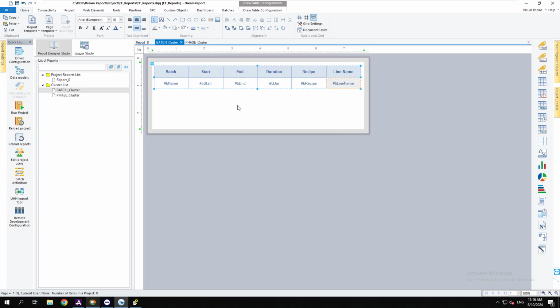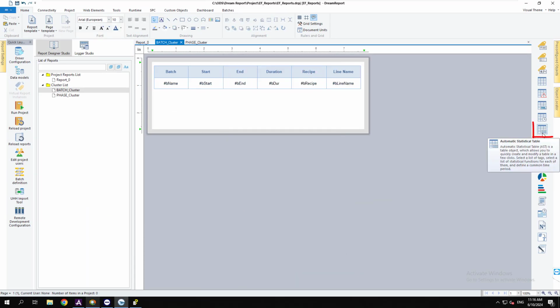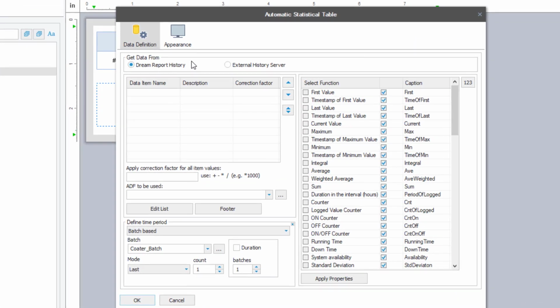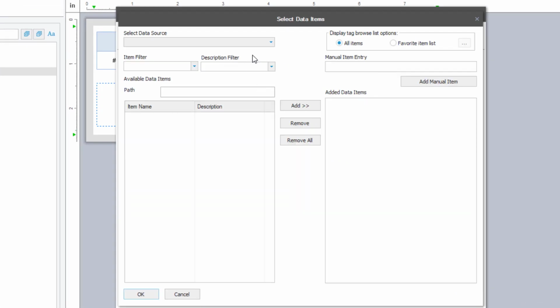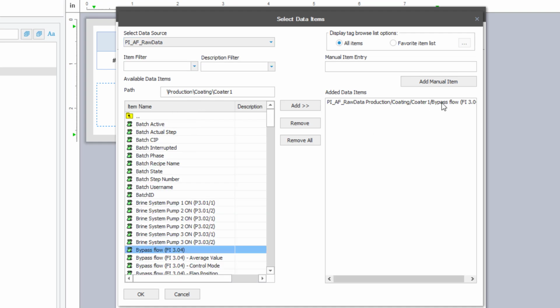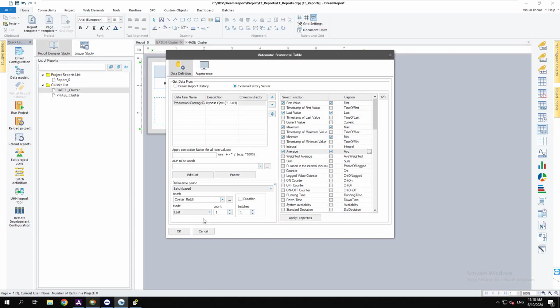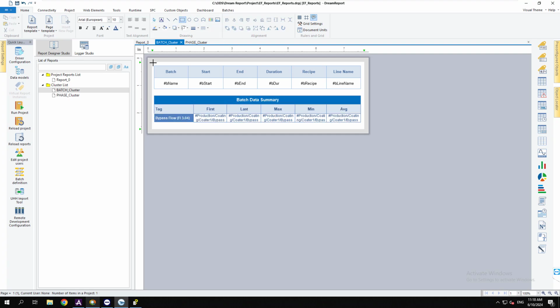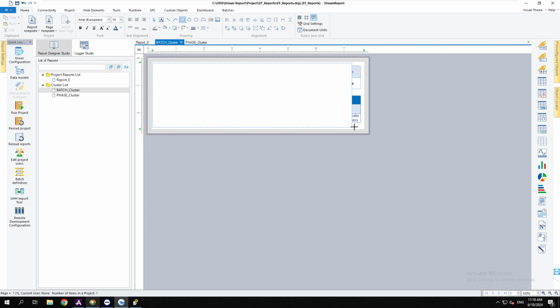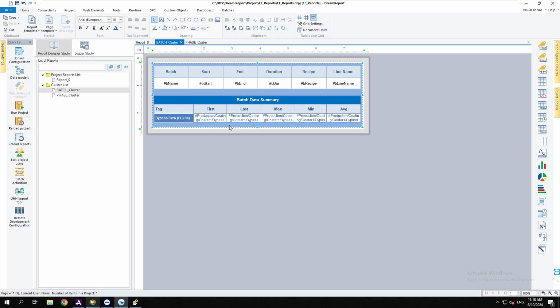I'll do a little formatting and then add one more object to this cluster, an automatic statistic table to summarize the overall flow rate for the batch. I'll select the Asset Framework Historical Values driver I configured earlier and select a tag or tags that I want to report on. Again, some formatting, and I'll place a background color to identify this as the report header section.